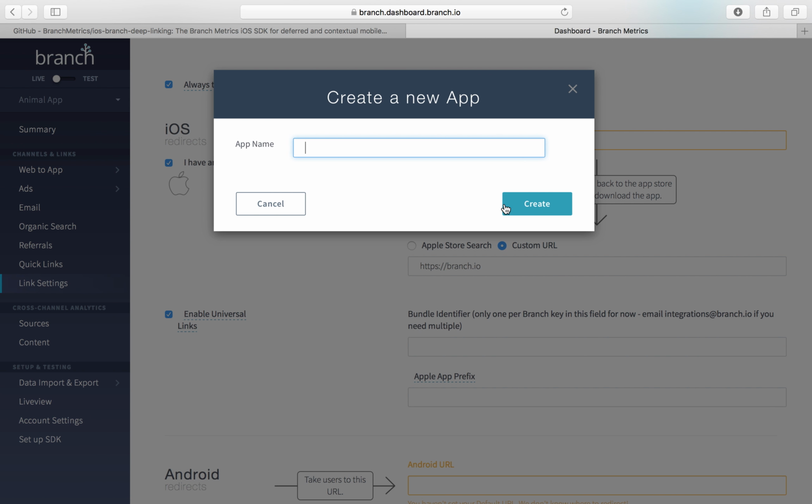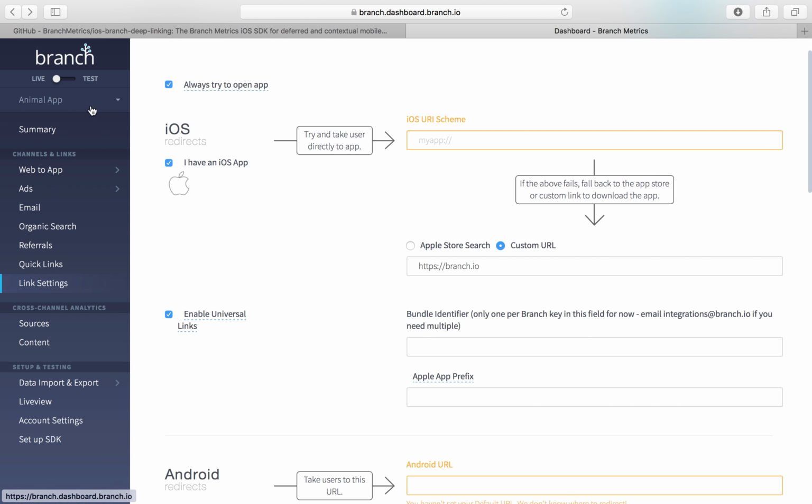You can put in whatever app name you want. I put in Animal App, and then you click Create, and it'll create one here. So you can see I have Animal App here. Next, we're going to download. Now we have an app that's in our dashboard.